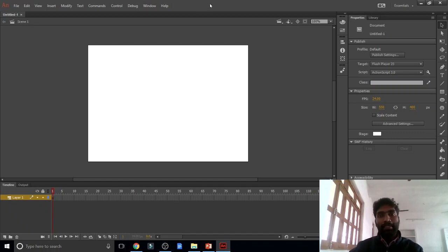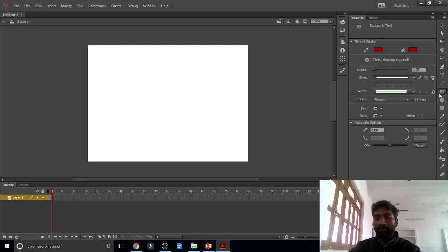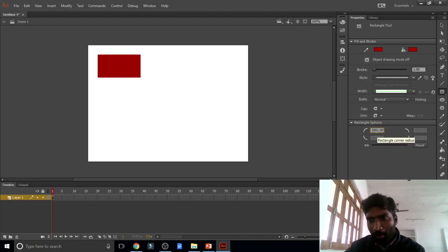Now in your book they have given drawing an object. Here you can see this is the rectangle tool. Just select it and draw. In case you want rounded edges on the corners, it is very simple. Here you can see the rectangle options where you can give the value. If I give 30 points or 20 points and press enter. Sorry, 2000 is not possible.